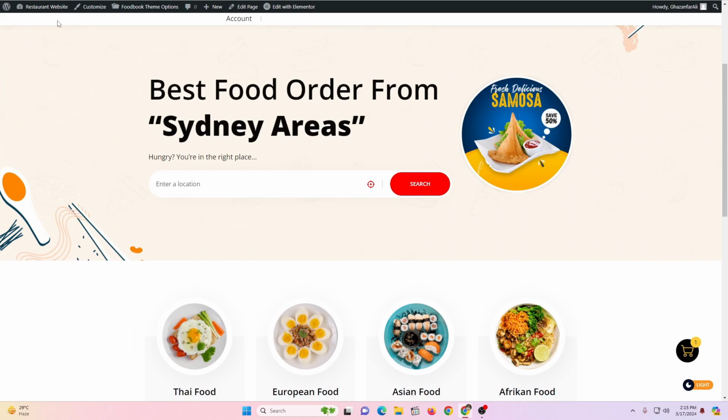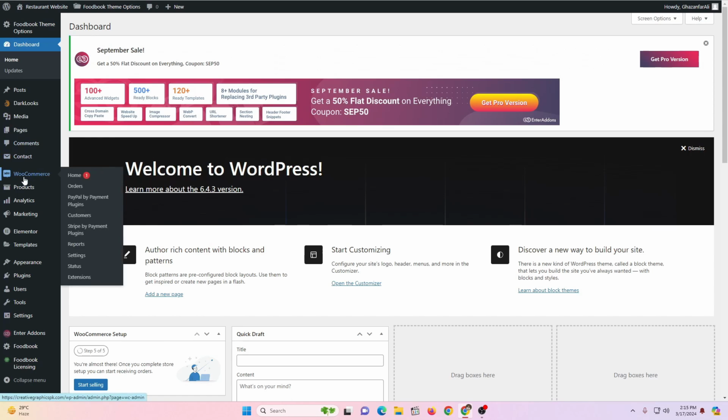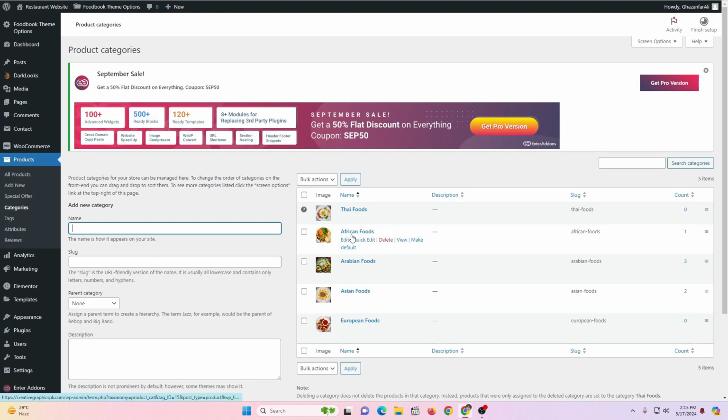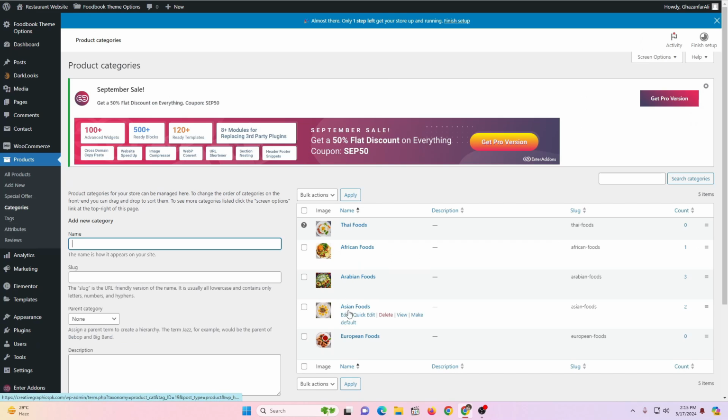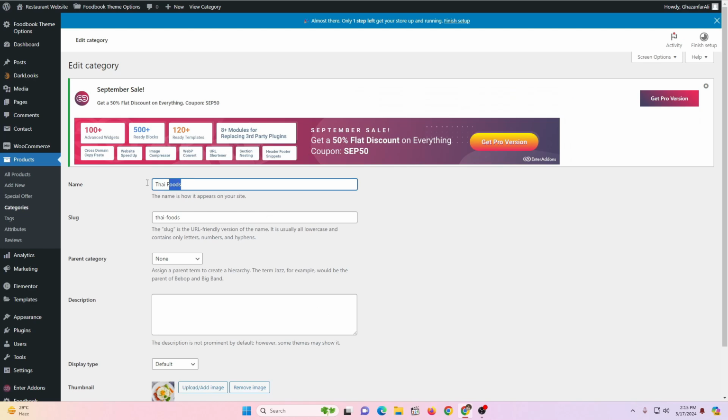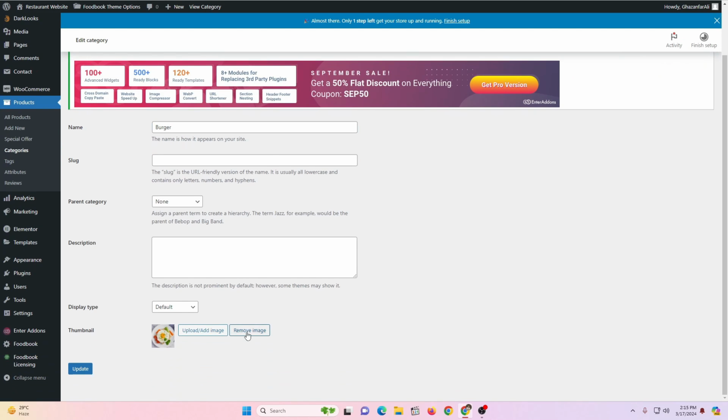In order to change this, go back to the dashboard, hover over products and then click on categories. Here we have added Thai food, African food, Arabian food, Asian food, and European food. Click on the edit button one by one and change it to these categories. So I'll change this one to burger, then I'll remove it from here, remove the image, and then you can click update.